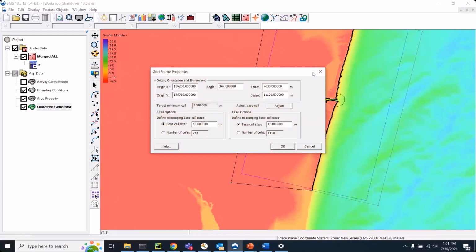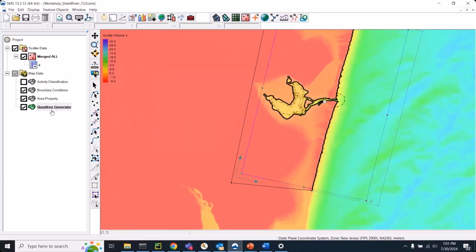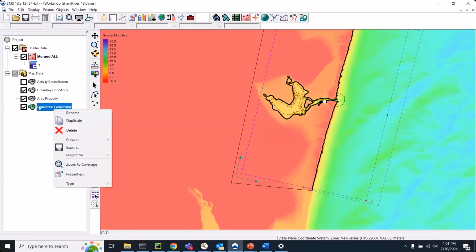So now that we have a quad tree generator, grid frame properties, when we're happy with these polygons and what the set resolution is going to be, we right click here on the map data and say convert to quad tree UGrid, which stands for unstructured grid. Unstructured just means non-Cartesian, so that's inclusive of triangular meshes as well.